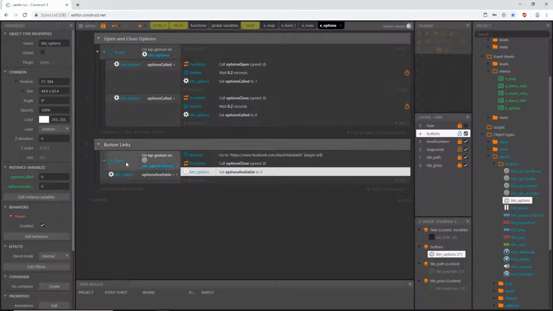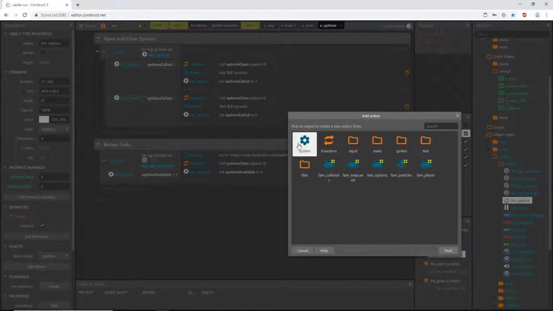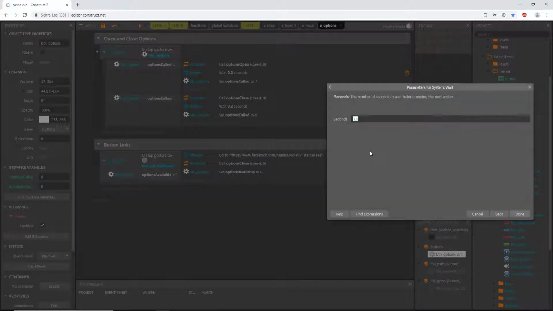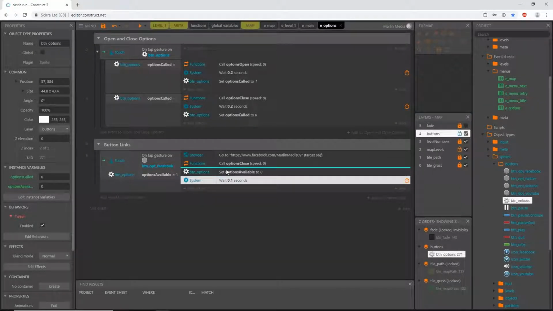And because everything took place so fast when we tested it just a minute ago, I want to put another wait in there. So I'm going to add an action, go to system, wait, and I'm just going to do 0.1, 1/10 of a second.